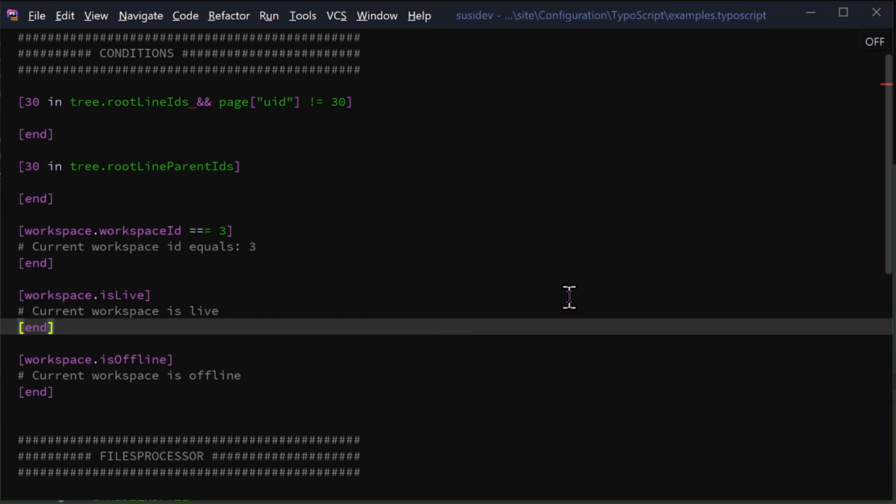We have new conditions. The first is an example of how you would have needed to do it before the change. So we have the tree in root lines and page UID is not 30, which is now changed to tree rootLine parentIds. Then we have the workspace conditions, where you can now check whether the workspace is live or not, or if we are in the workspace at all.